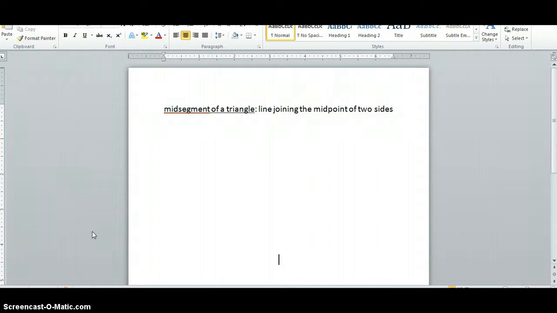Good morning, Planar Geometry. Alright, so today we are focusing in on the mid-segment of a triangle. So we've talked about all the special points inside of a triangle. Now we're ready to move on to one of the special segments inside of a triangle. The mid-segment of a triangle is simply the line that joins the midpoints of two sides of a triangle. And it has some special properties.